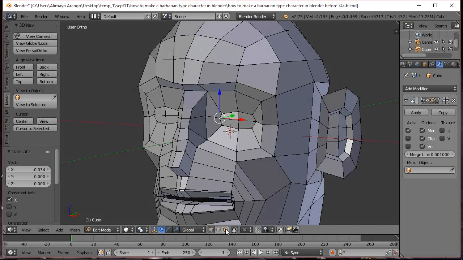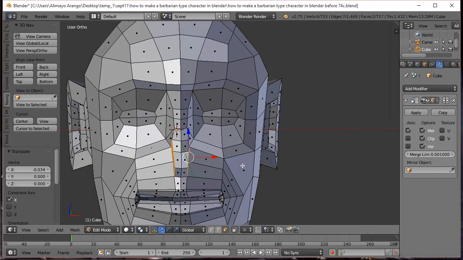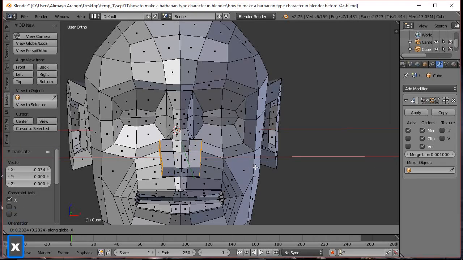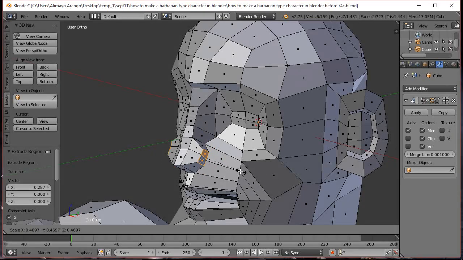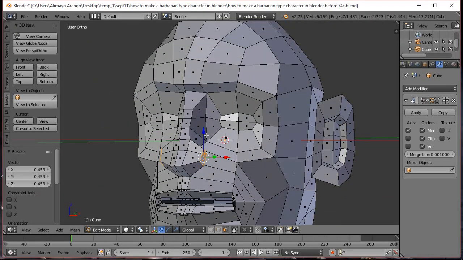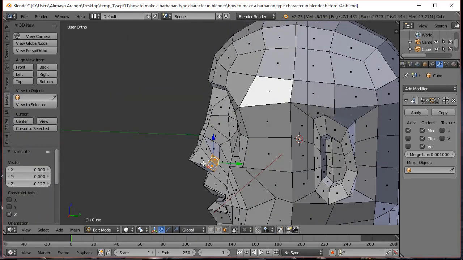Okay, what we're going to do now is go to face select. We're going to select here, hold Shift, select here. I'm going to press E to extrude on the X axis like this. S to scale. I'm going to, whoops, R to rotate. Now I'm going to press S to scale like this. I'm going to push back like this, push down.